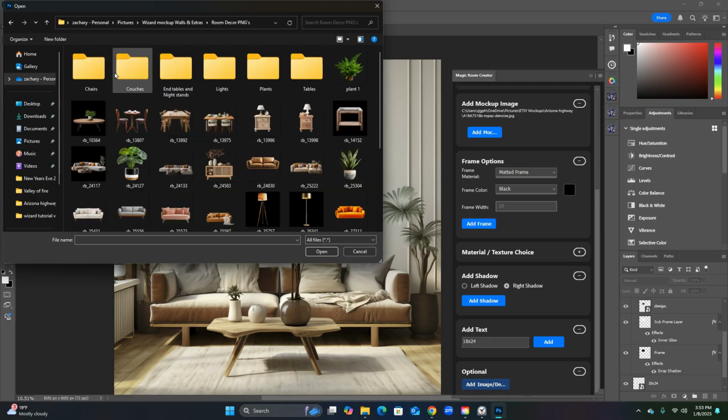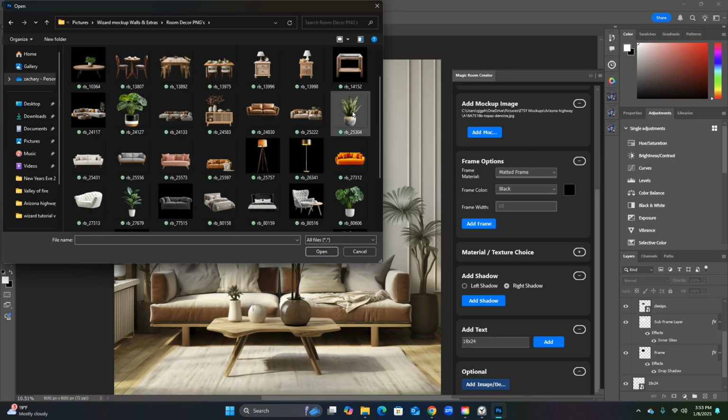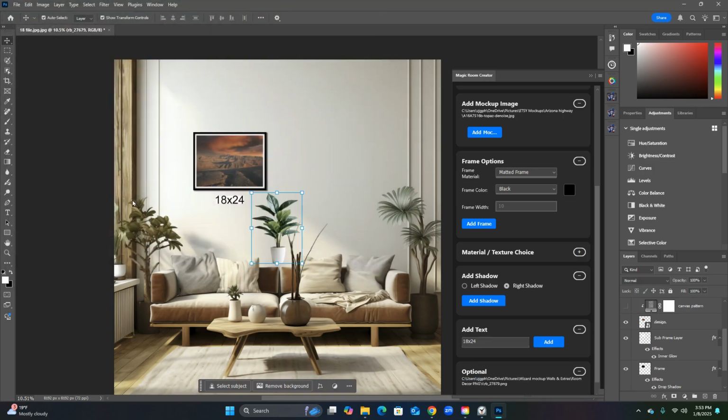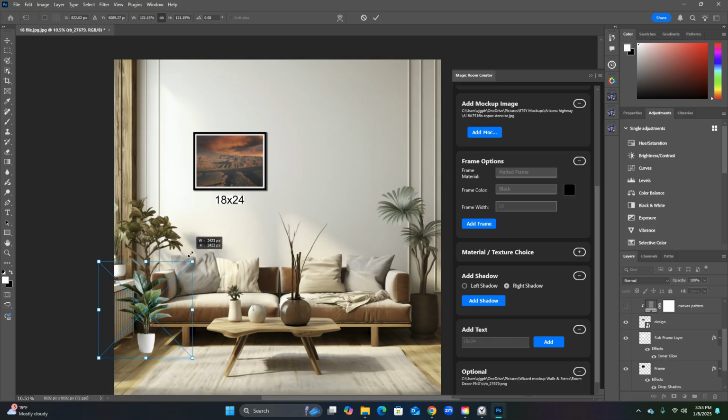Let me get into the PNG files that I have saved for you guys for this software. Go into extras, room decor. So we'll say we want to add this plant right here. Okay, we'll add that in, resize it, and now we can put it, maybe we want to put it on this table, or maybe we like it in this corner and we want to put that by the couch.